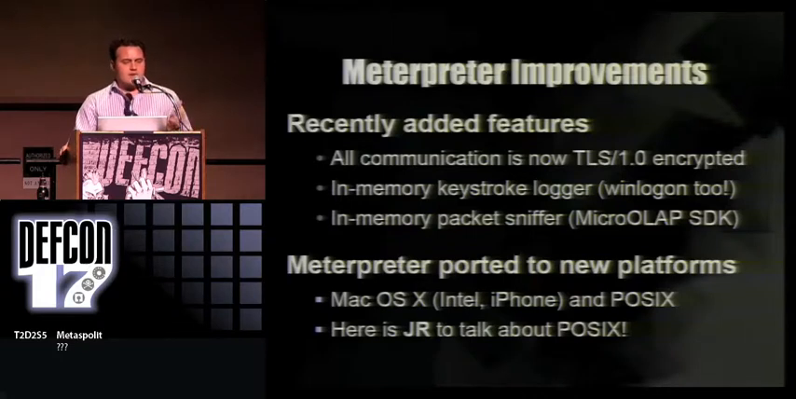We also have a packet sniffer that's all in memory now through raw NDIS hooking using the Micro OLAP SDK. If anyone's familiar with the TCP dump that's completely standalone, we use the same library, we have a commercial license for it, and the sniffer is now available to everyone for free. This is a full-blown packet sniffer for all versions of Windows. It runs in memory. You can run it from Meterpreter just by typing use sniffer, and it works great. I was backtracking some botnets and how to use it.